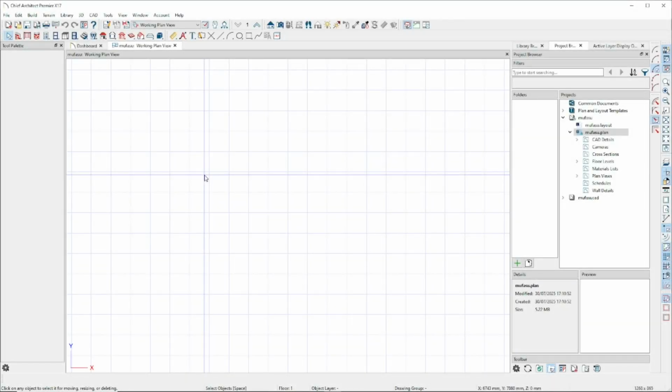Hello everyone, today we are going to learn a basic Shift Architect tutorial: how to add wainscoting.